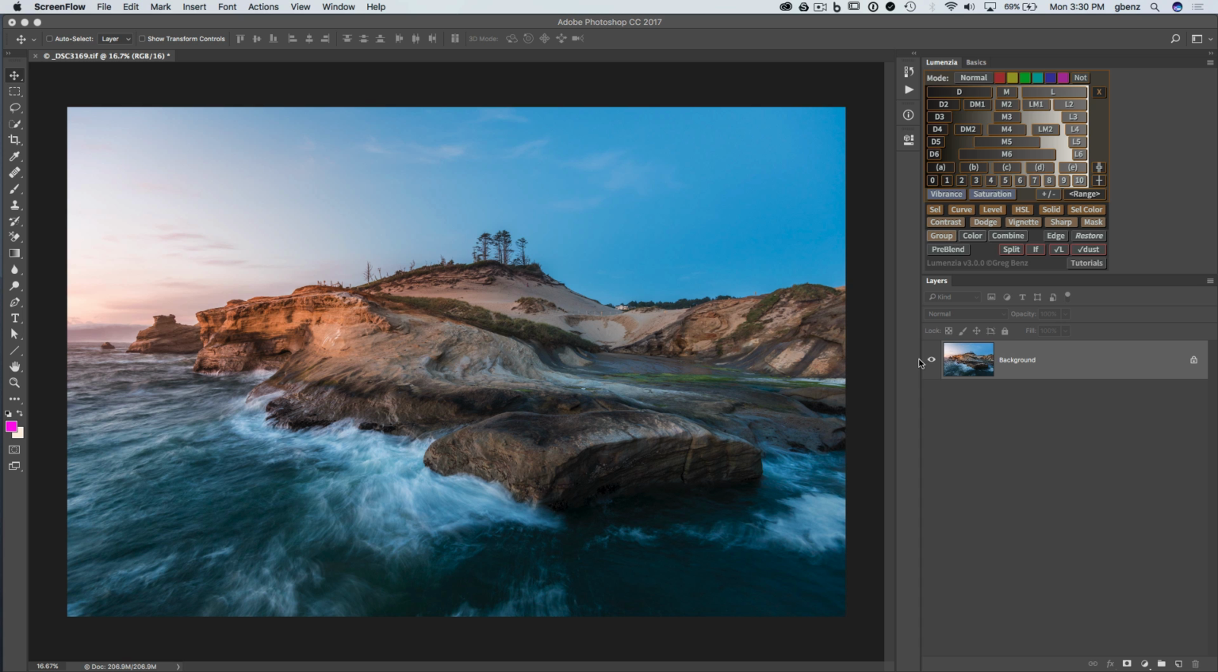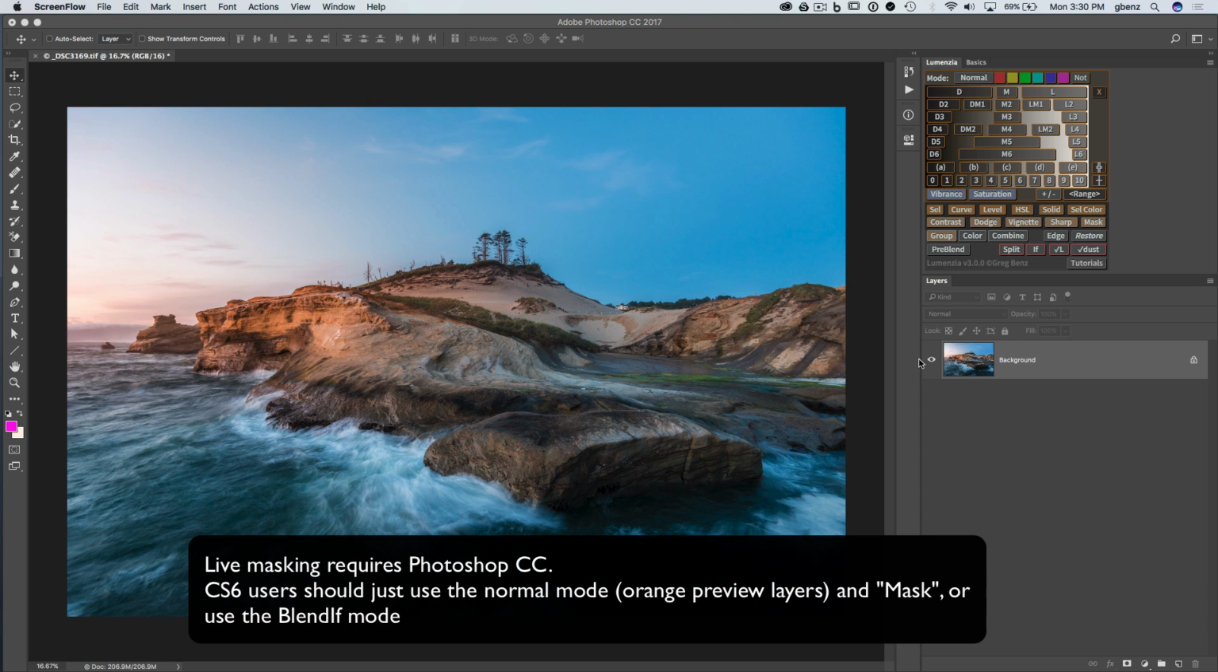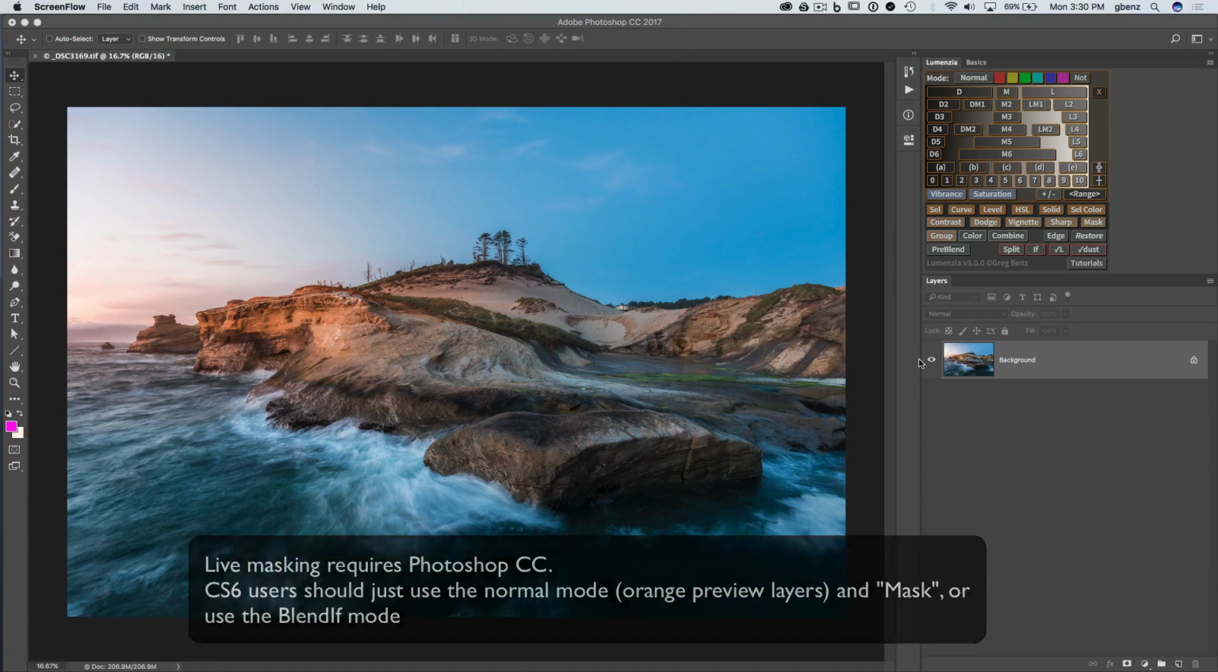In this video, you'll learn how to use the new live masking mode available in Lumenzia version 3.0 on Photoshop CC. CS6 users will not be able to use this feature. You'll have to just simply use the traditional masking modes and the mask button. But for users on CC, this is a new way to quickly try out different masks on your layers.